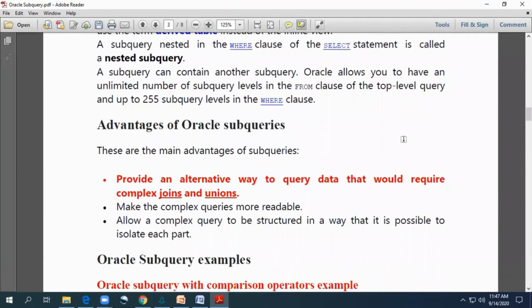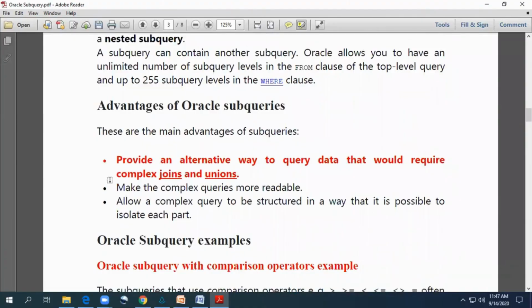There are many advantages of using a subquery. The main advantage you can remember is that it provides an alternative way to write queries that would require complex join and union operations. Mostly we use subquery syntax wherever a join operation is required. Whenever we want to match the data of another table, we always use a subquery as compared to a join operation. Why? In terms of time complexity and space complexity, a subquery requires less time and less space.